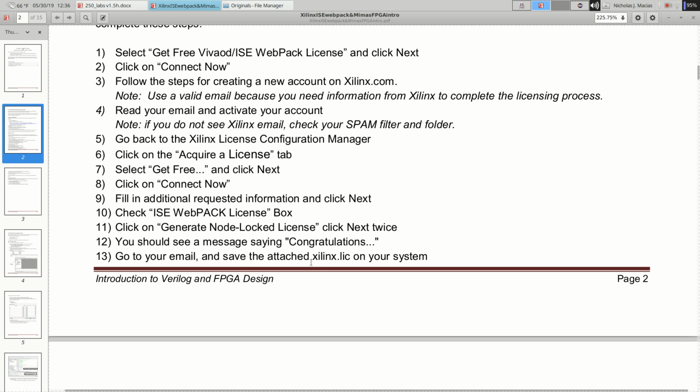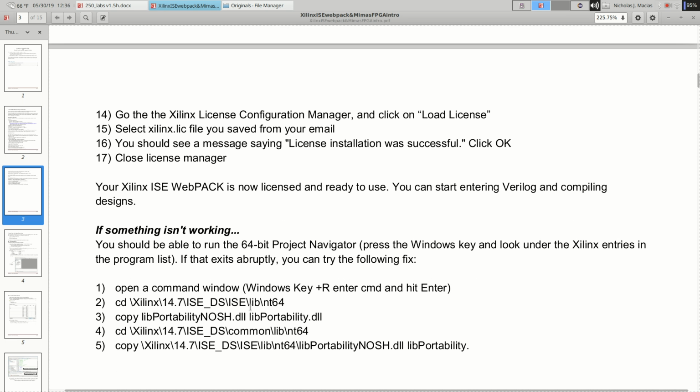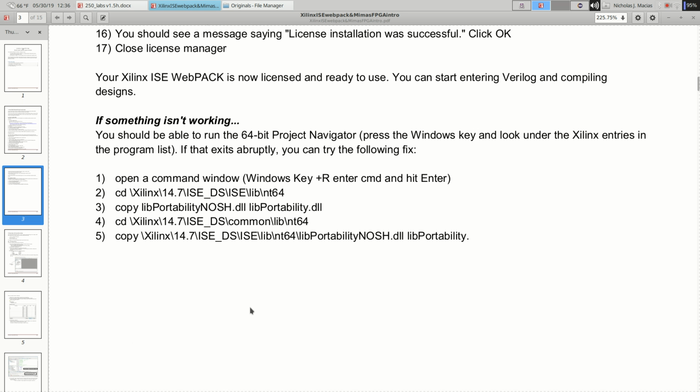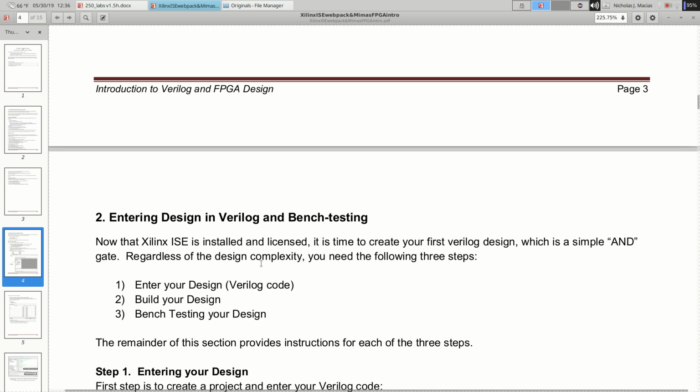Follow that, and when you're done, you end up with a file called xilinx.lic. You can stick that on a flash drive, so that the next time you install the software, you can just take that license file and point to it. And there are some things that fix some of the problems if it's not working.